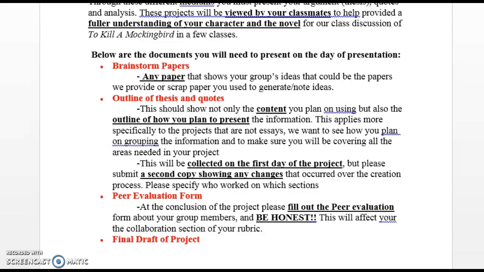This will be collected on the first day of the project, and please submit a second copy showing any changes that occurred over the creation process. Please specify who worked on which section.